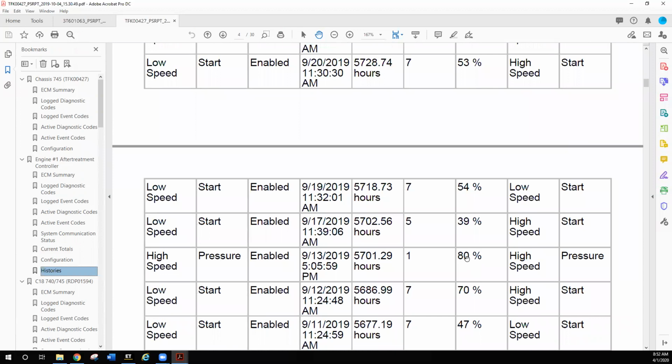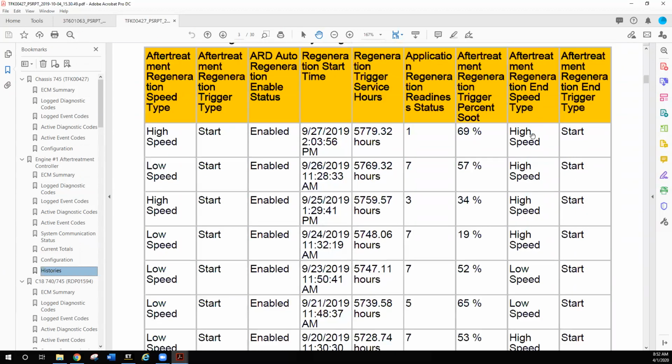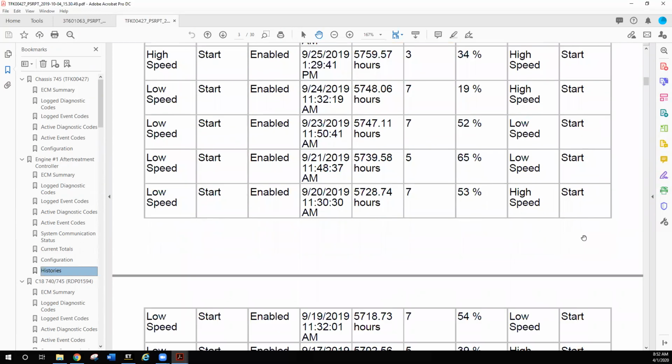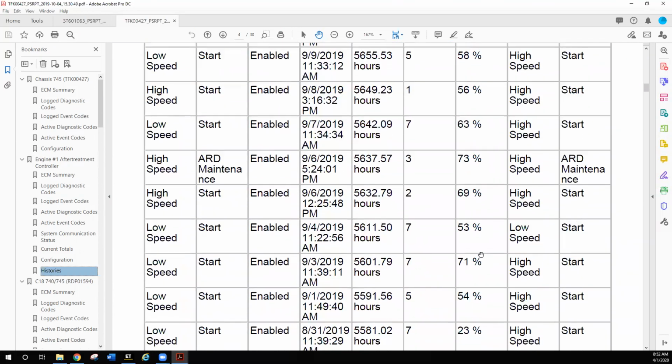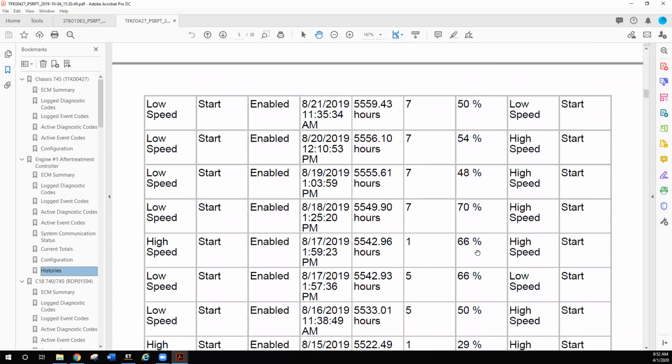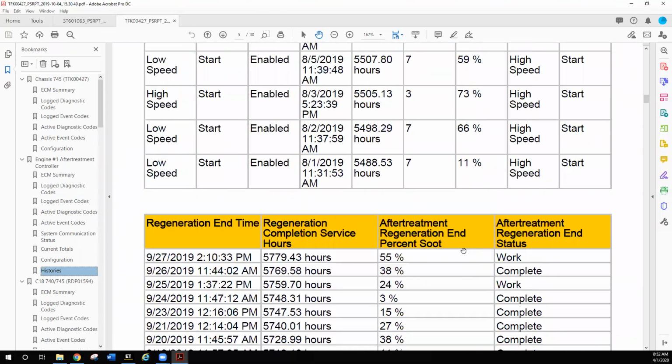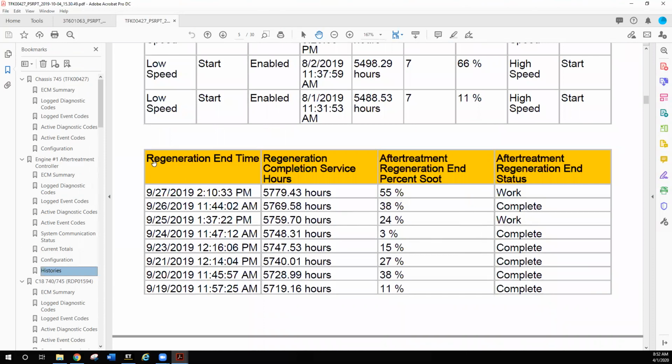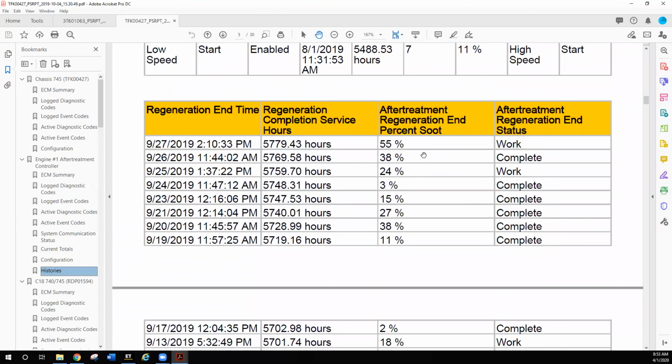Until we get down to this one. Yep. Now this one is our trigger. So it's important to know, here's our end status and here's our end trigger types. So let's go down here and see how we did on our end status.